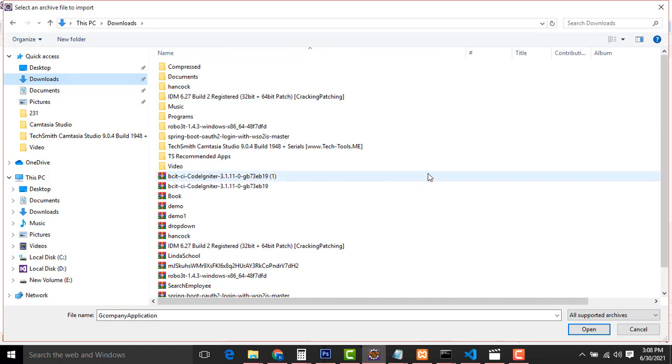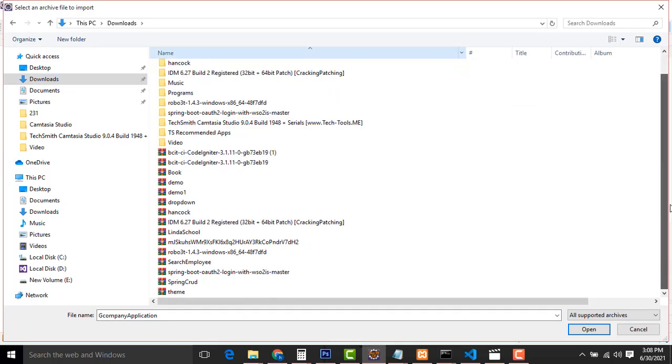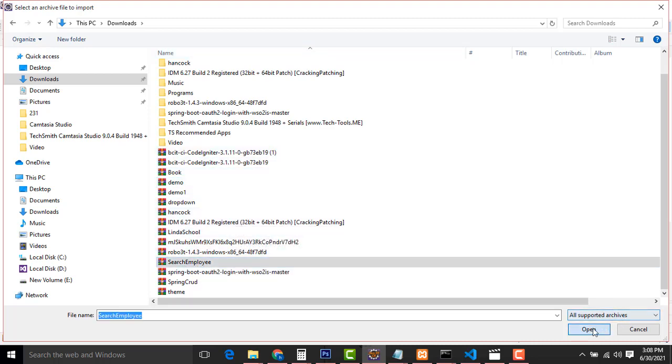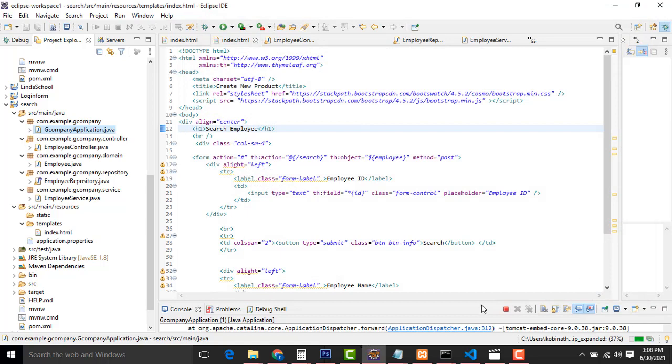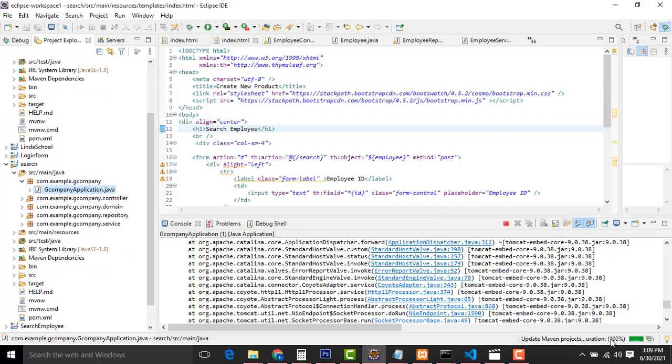You have to search for it by date. Our project is this one, search employee. Open it. Right, now I need Maven, so uncheck this, select Maven, and finish. You have to wait until the project is created. It is configuring the project in your Eclipse IDE. You have to wait until the process is completed. It will be completed right now.